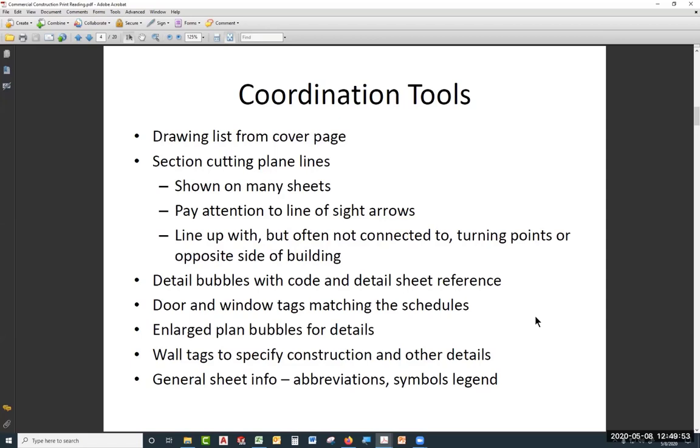A lot of the times they'll put typical window detail. It'll show that it's the same. You can do that in a case where you've basically got one window. But again, personally, I think there should be a tag on every window. I mean, that's the kind of thing where if you're saying a drawing should be clear, concise, and unambiguous, the word typical is ambiguous by its nature.